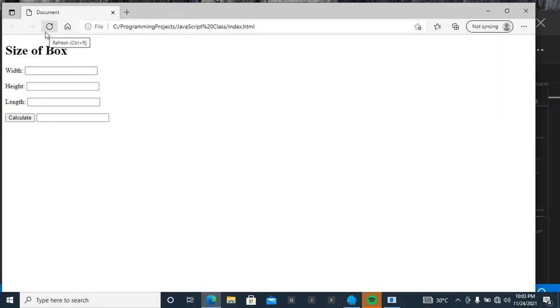Okay. So let's try and input something here. Let's say 3 times 4. Then our length, let's say 10. Okay, now calculate. It has actually calculated it, but the issue is we have not told our system to print it out here, and that is the next thing that we'll be doing.